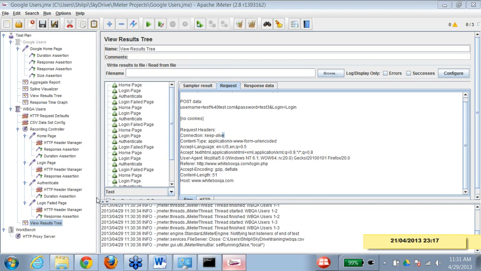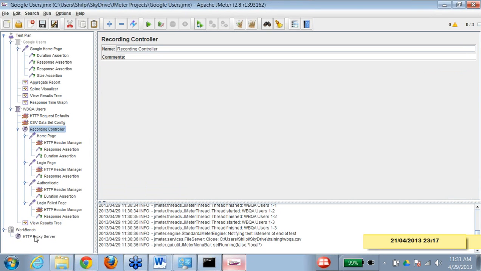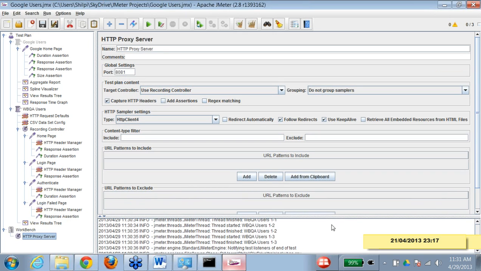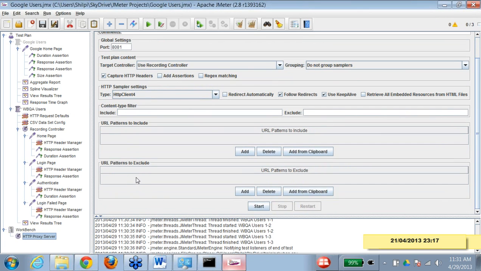Okay. Another thing is, while recording, going back to HTTP proxy reader, one thing I actually forgot to mention. While recording, there could be some other files like JS, PNG. There are certain image files. Sometimes they get downloaded. So to avoid those, you can select some patterns to exclude.